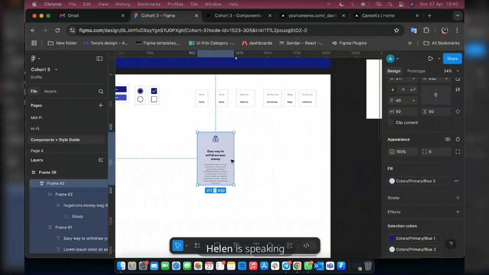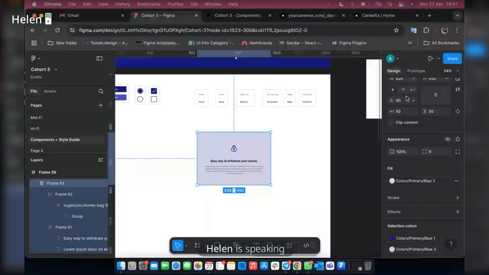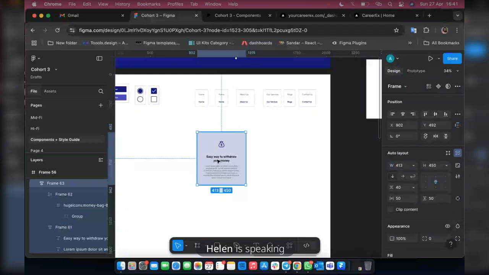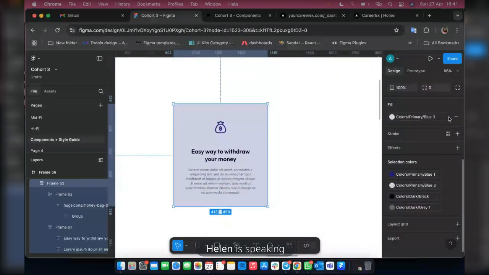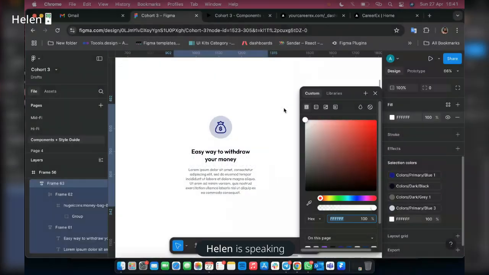You can see that I have reduced it now, which is like a tiny phone frame. We can see that this is the one we want. So I'm just going to come here and manually type the size that we want. We're using 413 for the web. I'm going to change this color to white.